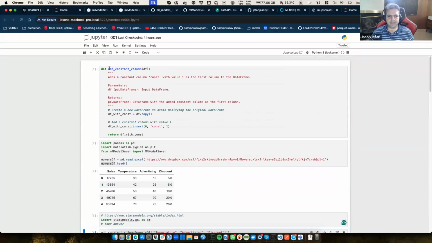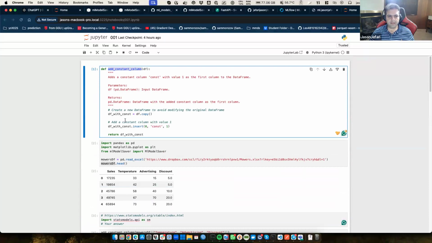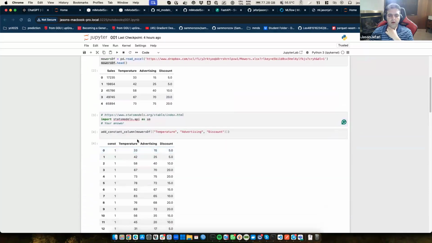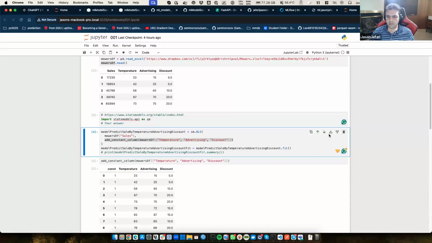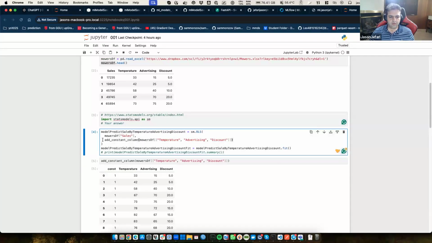And this is the transformer that I explained. The entire transformer does is insert, at the first column, an attribute named const, and all of the values will be 1. That's it. So I'm going to delete that, and I'm fitting my linear regression with the dependent attribute of sales and the independent attributes of const, temperature, advertising, and discount.